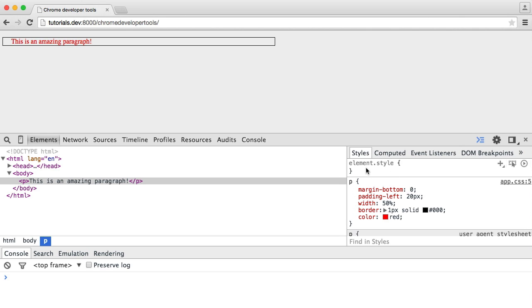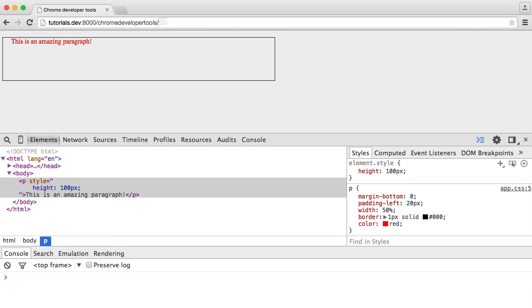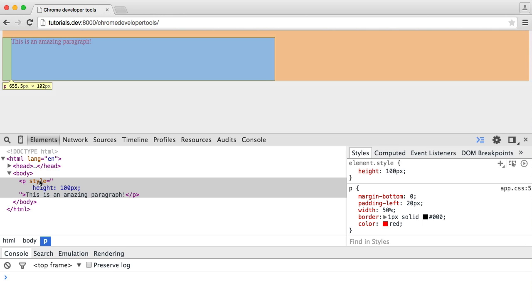But what about this part just up here? Well, all this means is inline styles. So we could, for example, go ahead and set the height of this to 100 pixels. That will apply this on here, but you can see that it's added this style attribute in here.